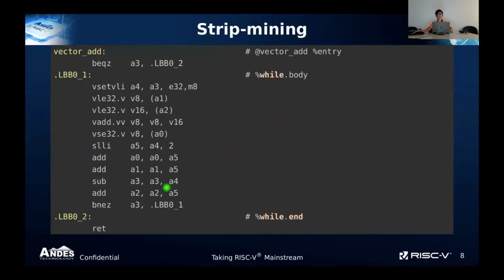So if we compile the previous program, you will get this assembly, which is very close to what you would have written by hand. So you configure the V type, load them, add the vectors together, and store it back to the memory, and bump the pointer here.